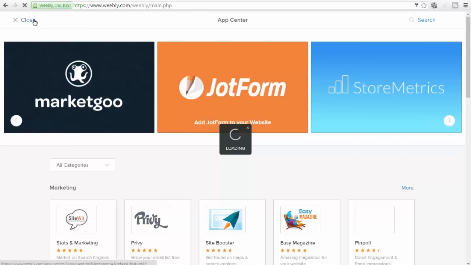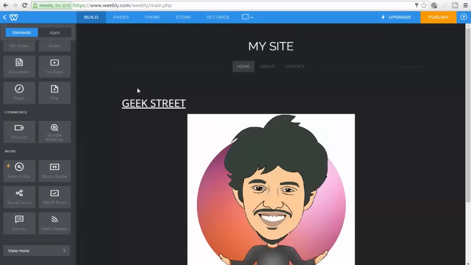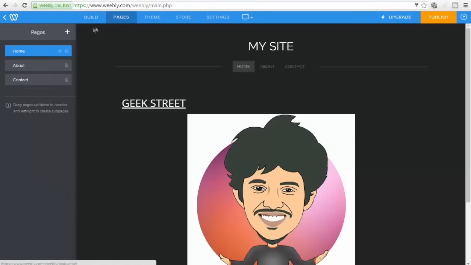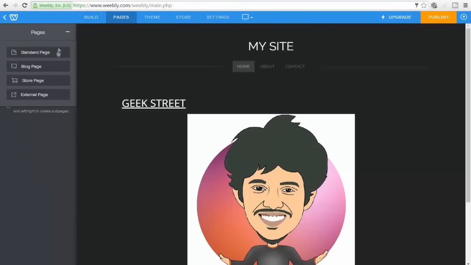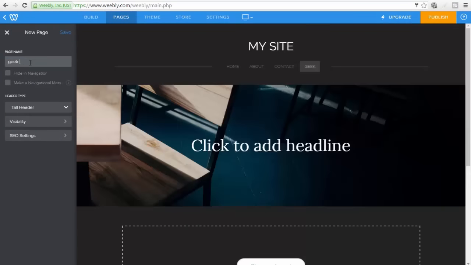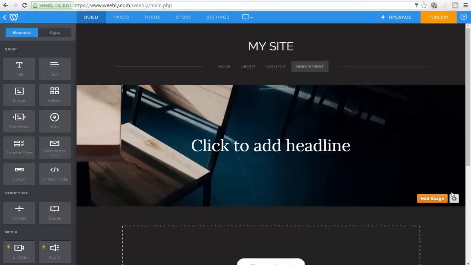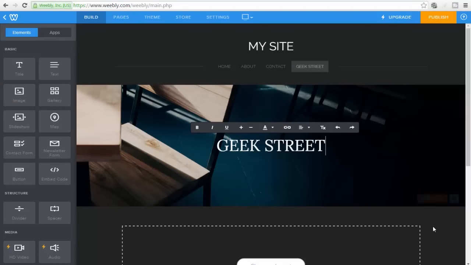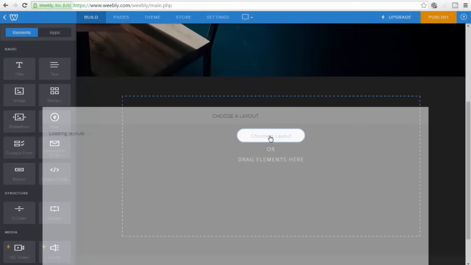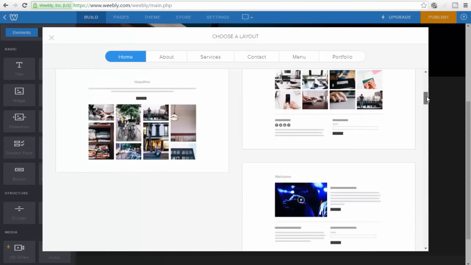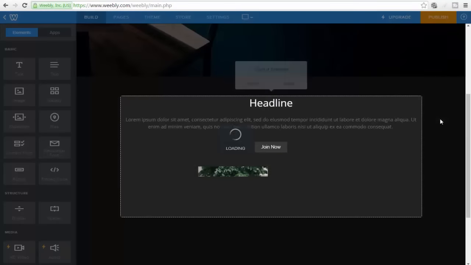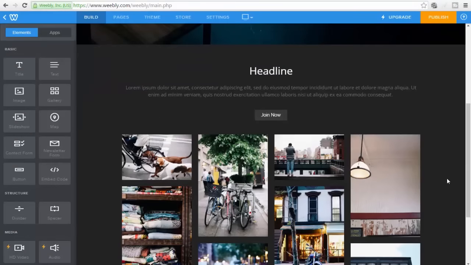Now let's add more pages to this website. Click on the pages option and click on this plus button. Select your required category, name the page and click on save. Then name your page headline first. For the page content, you can select a layout or you can just follow the previous drag and drop method. You can add as many pages as you want, there is no limit for it.